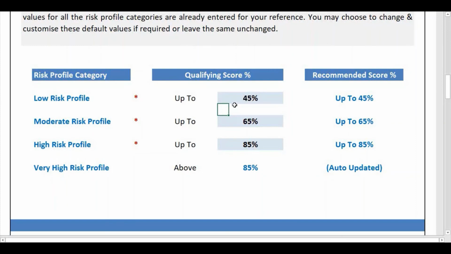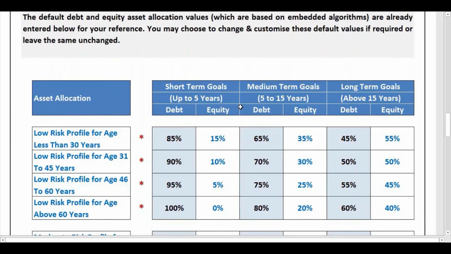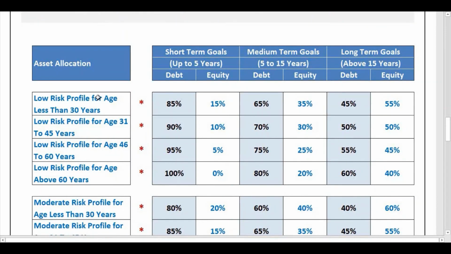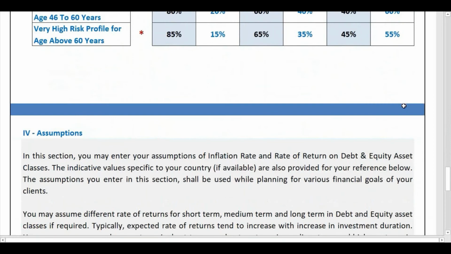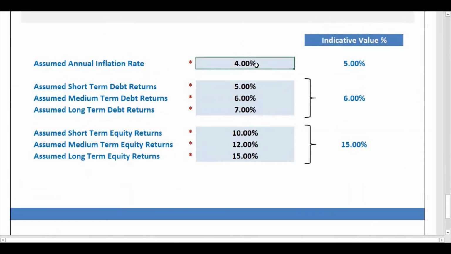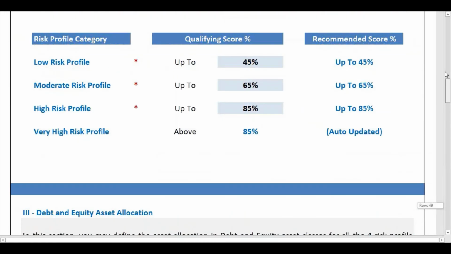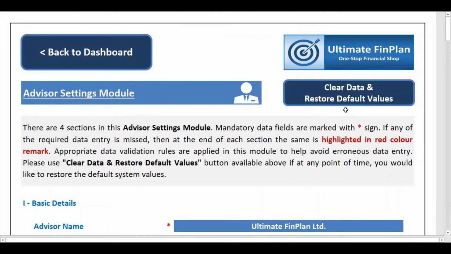Moving ahead, we have asset allocation for all 4 risk profiles based on 2 parameters. First is the age bracket of the client, and second is the duration of financial goals. Although the optimum investment mix is already configured, you may choose to modify these system default values of debt and equity asset classes as per your requirement. Further, as an expert in financial markets, you may mention the inflation rate and the assumed rate of returns for the debt and equity asset classes as per your own simulation. In case you would like to clear all the data and also restore all the default values in this module, then you may simply click on the Clear Data and Restore Default Values button, available at the top.